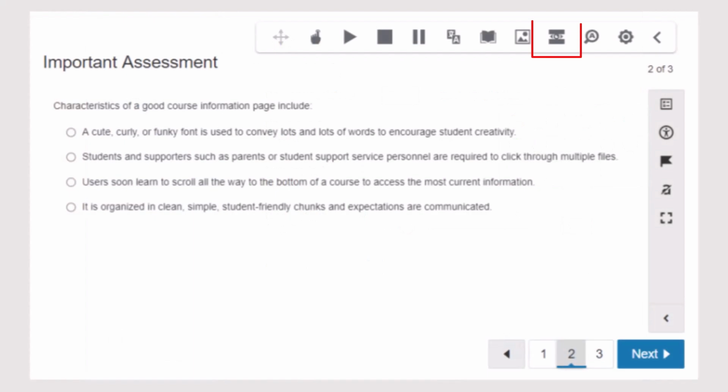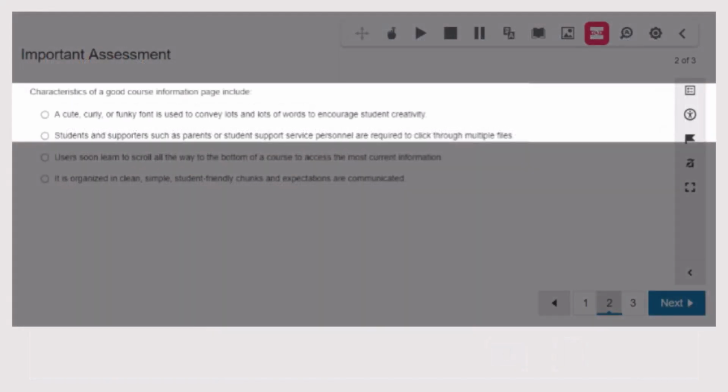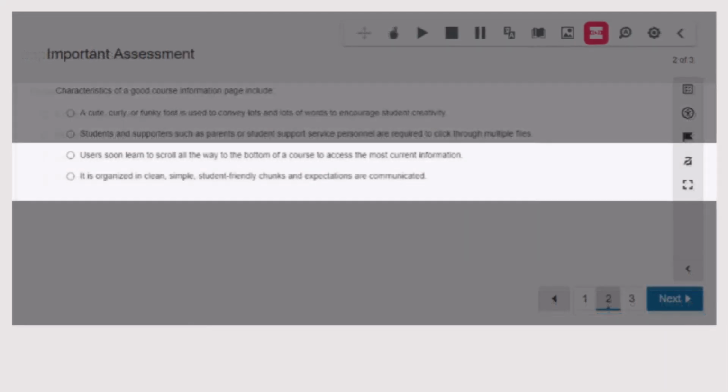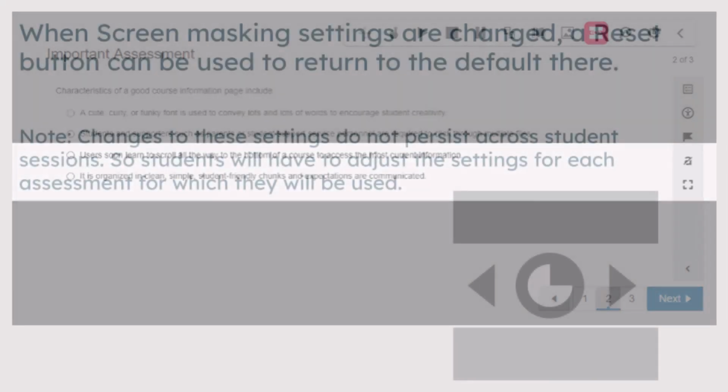To access the line reader or screen masking, students can click the Screen Masking button. Then, as the student moves the cursor down the page, the reading light moves along as well. Students can click the Screen Masking button again to disable the bar.